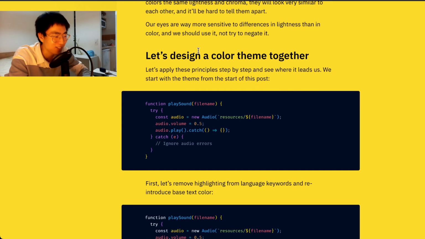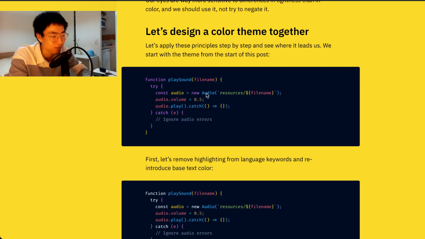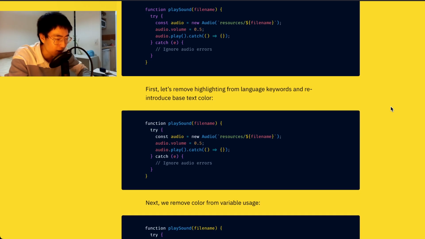Yeah, this sounds cool. Let's apply these principles step by step and see where it leads us. We start with the theme from the start of this post. I'm definitely not a big fan of this. First, let's remove highlighting from language keywords and reintroduce base text colors. Yep, so we introduced these white function, try, const, catch.